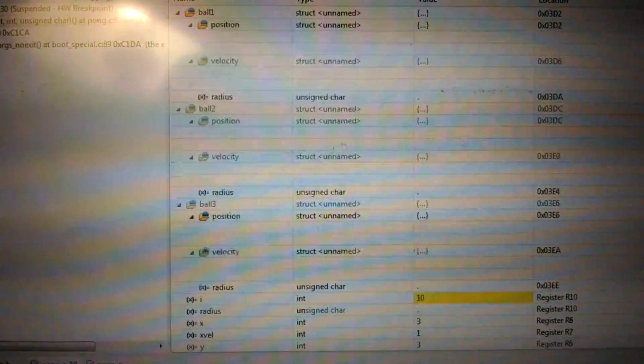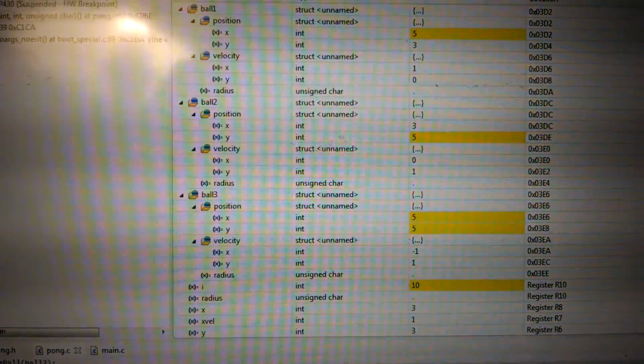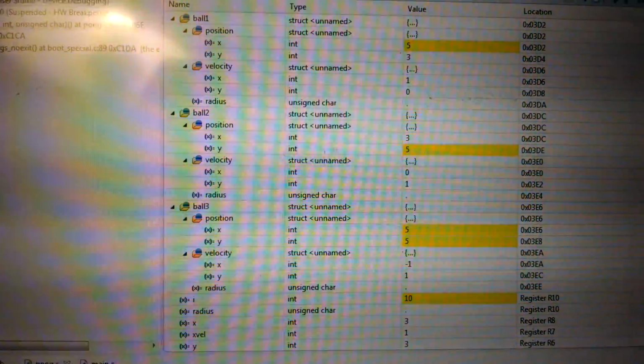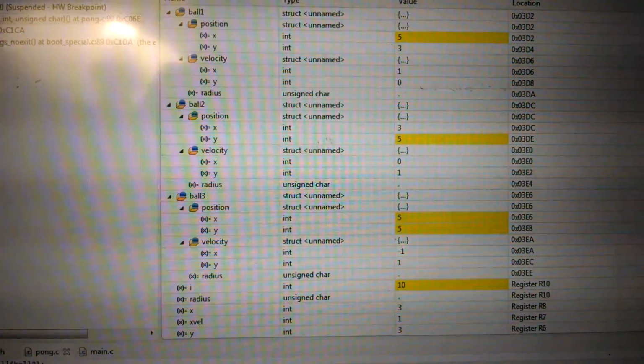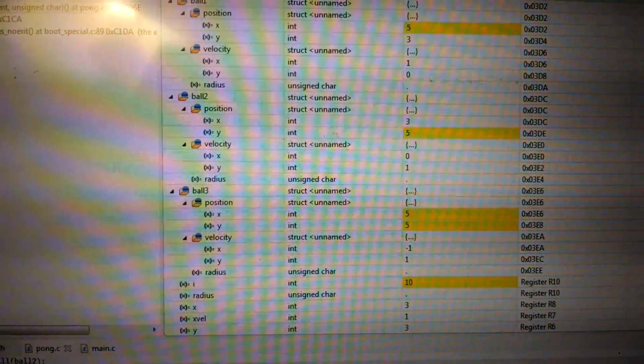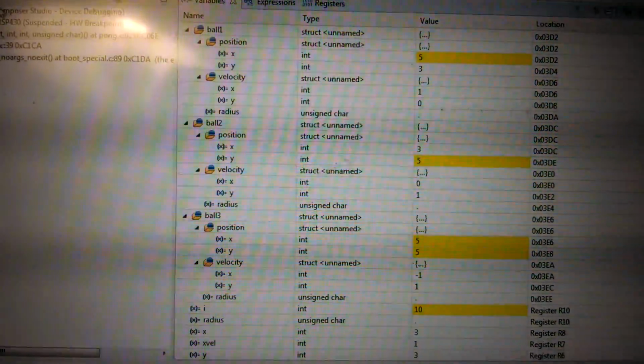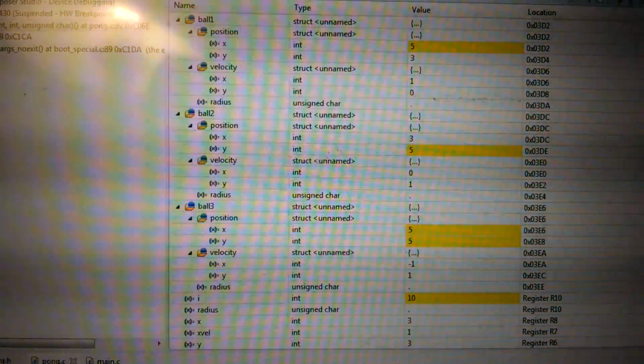I go through again. Same thing for the first 2 test cases, just increments along their respective axes. And then ball 3, the ball is tracking left along the x-axis and then down along the y-axis still.